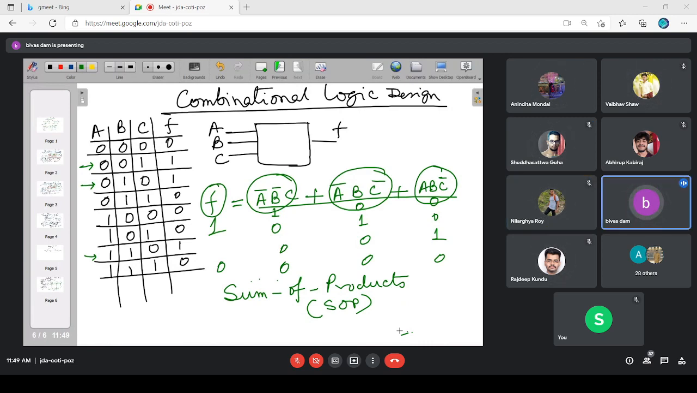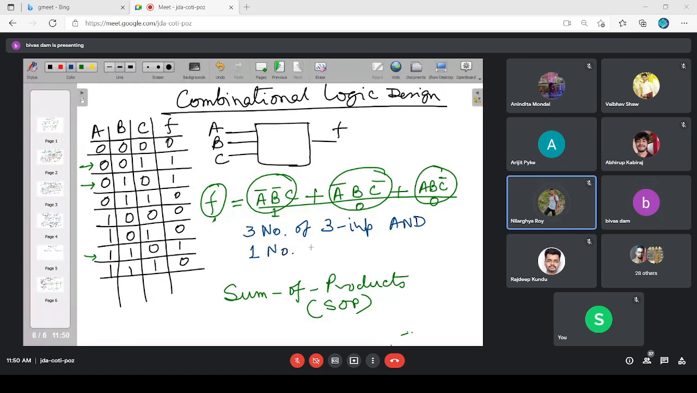If I have to specify the circuit complexity, I should say that it involves three number of 3 input AND gates, and what else? One OR gate. Number 1, 3 input OR gate. That's the circuit complexity.